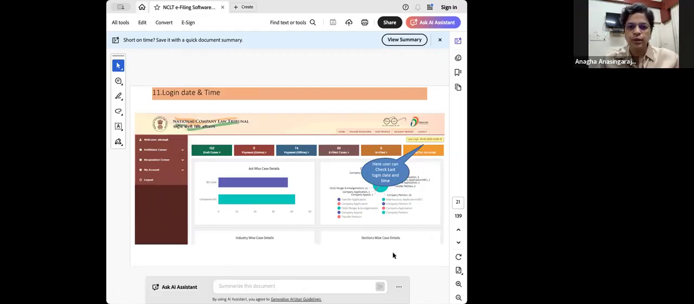Now this also shows the last login date and time. So suppose multiple people are using this, or you want to see whether some document could not be logged in at a particular point in time because there was some error, this also gives us the last login time and date when there was a successful login.